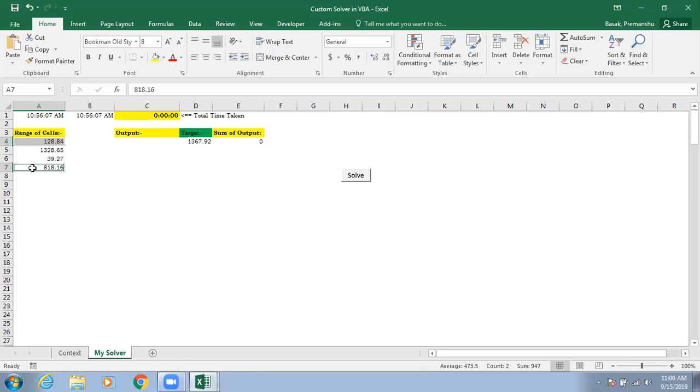So the code will try out the last combination, which is 128.84 and 818.16, and then again it will fall short of the target. So here the code becomes absolutely sure that any combination beginning with 128.84 is not going to work. So it will roll back everything, go to the very first stage of all the cells, and again start the combination preparation with the next cell in line, which is 1328.65. So this time our very first cell in the combination is 1328.65.